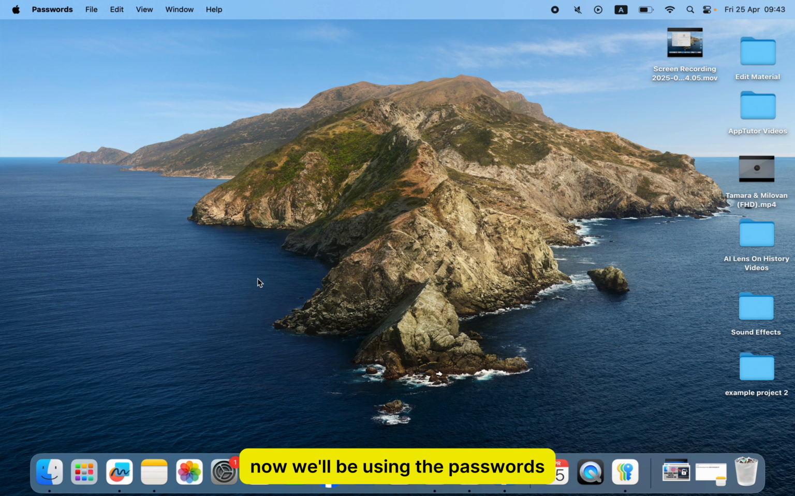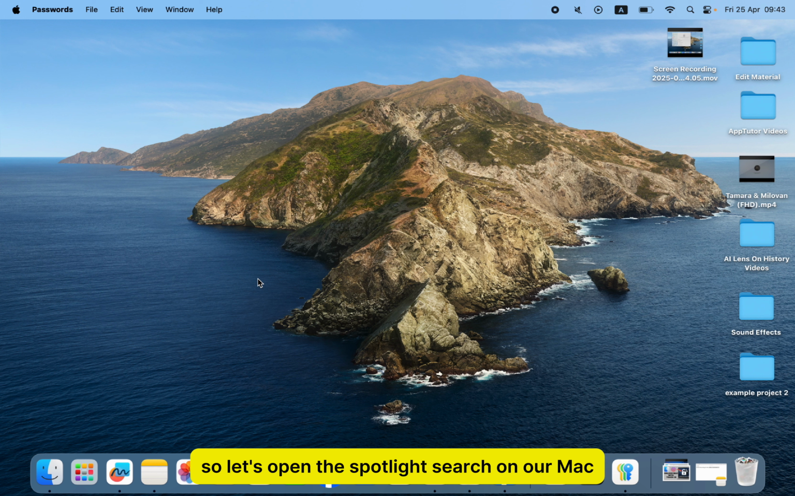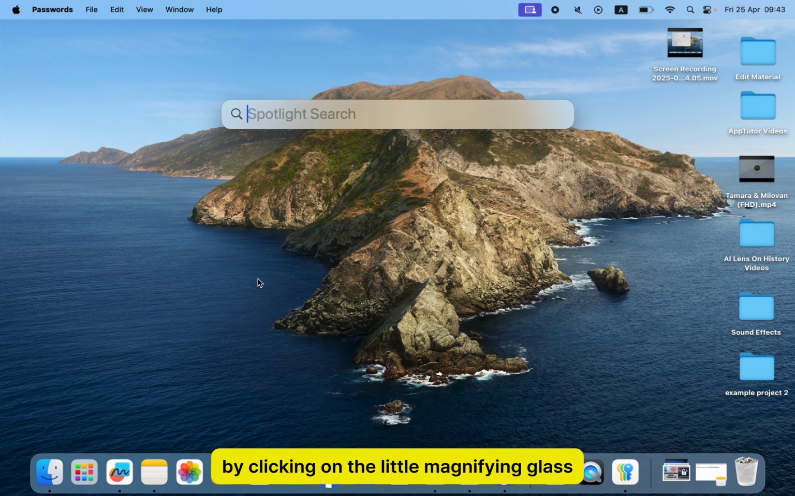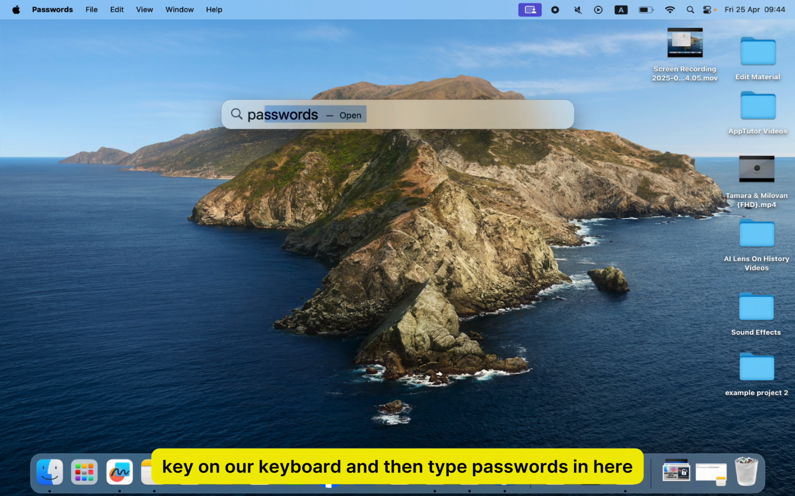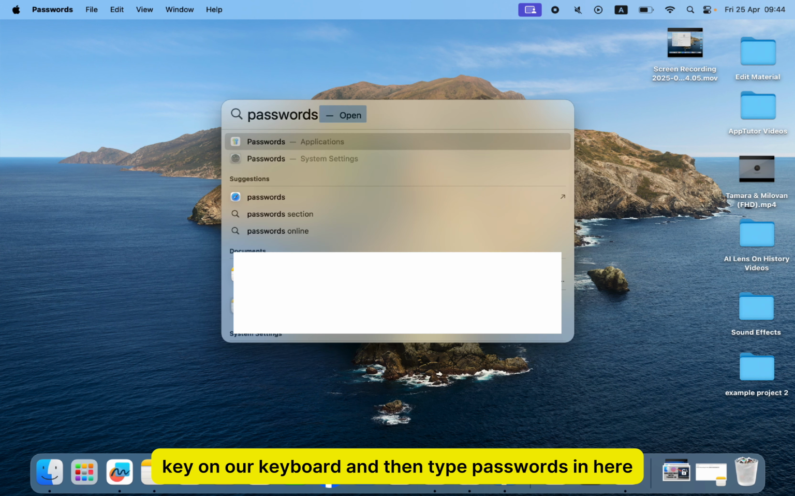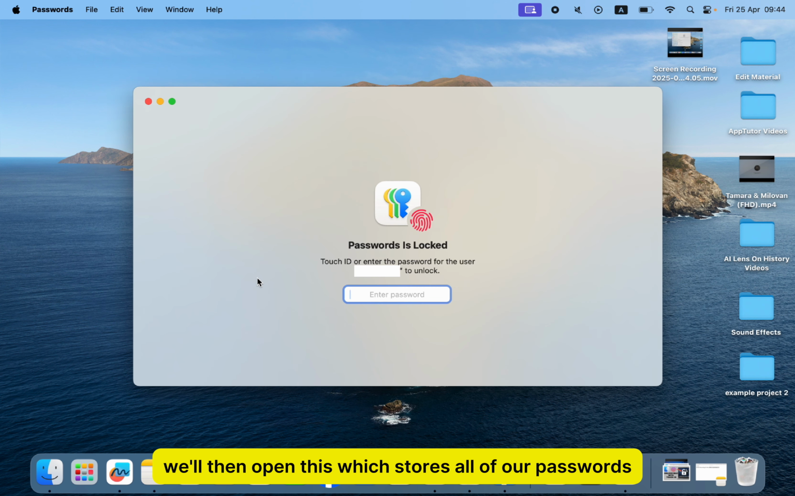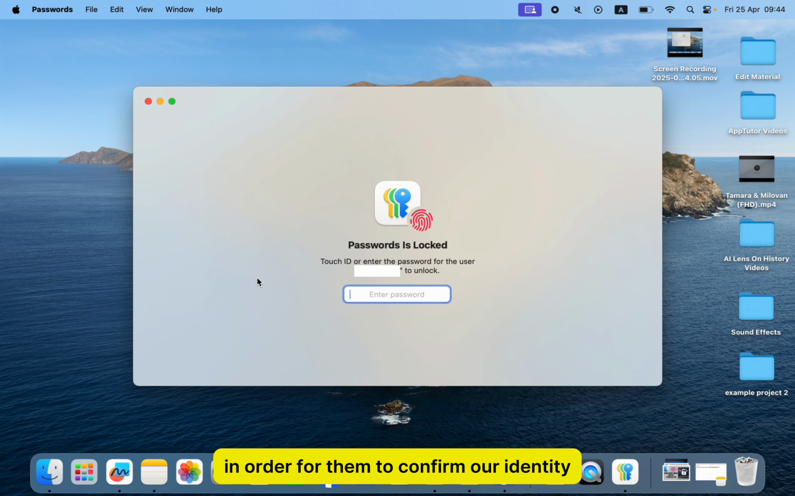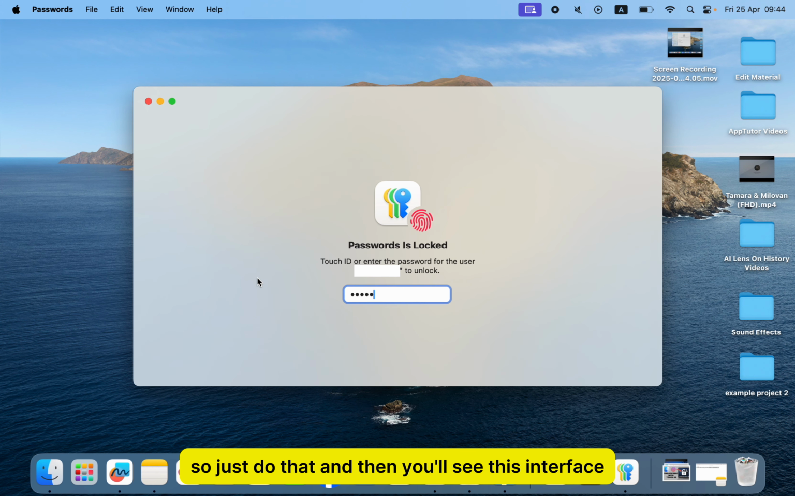Now we'll be using the Passwords application on our Mac in order to do this. So let's open the Spotlight search on our Mac by clicking on the little magnifying glass key on our keyboard and then type Passwords in here. We'll then open this, which stores all of our passwords, and the Mac will prompt us to enter the password which we use to unlock our Mac in order for them to confirm our identity. So just do that, and then you'll see this interface.